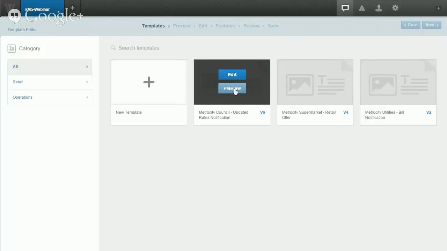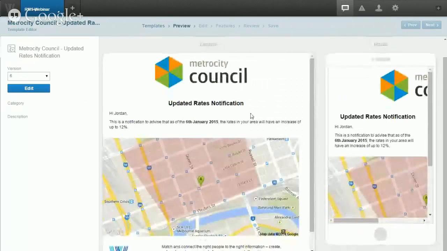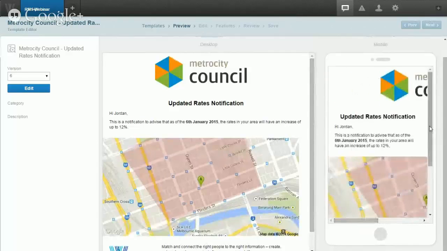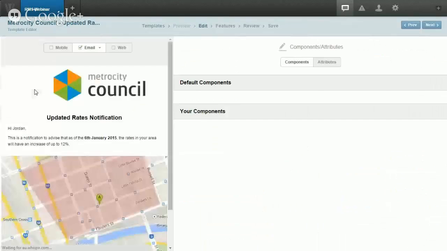I've got the option to preview or edit this template by hovering over it. What I'm going to do first is just preview this template to review what it looks like on both an email from a rich email interface, or on the mobile phone. That'll look something along those lines there. What I can do is, from here, I can edit this template on the left-hand side of the screen by clicking the Edit button.